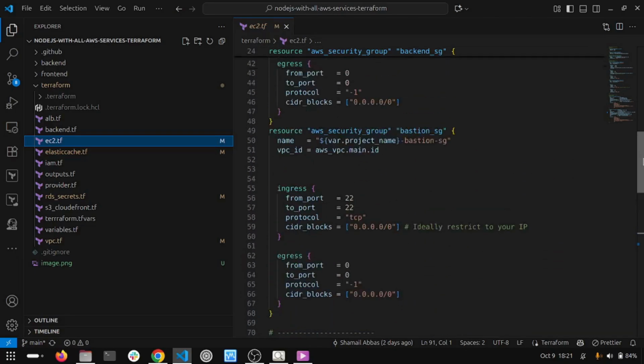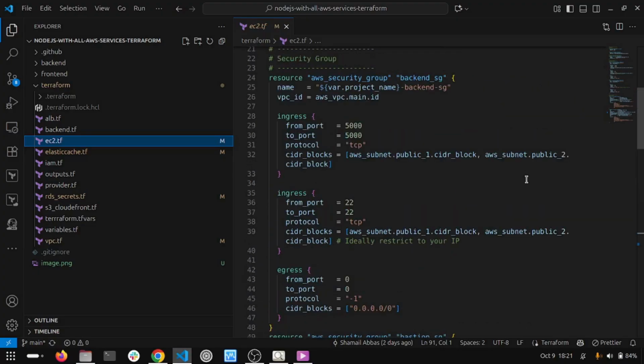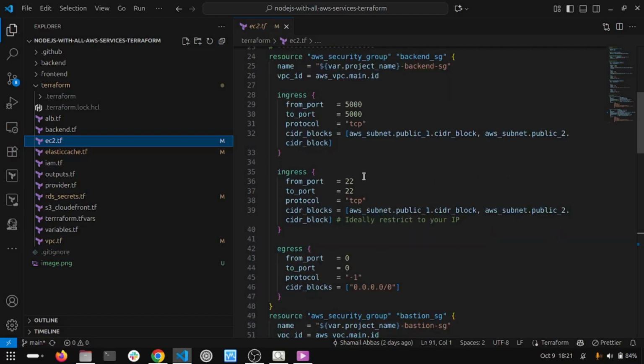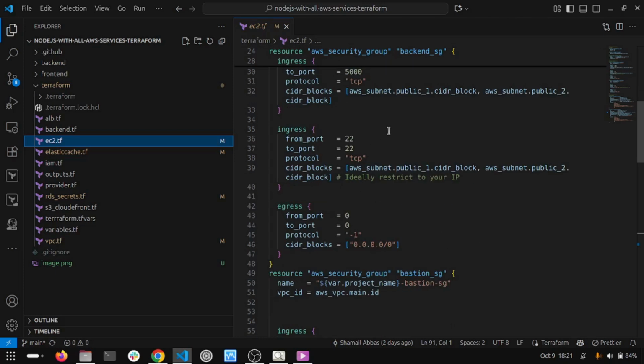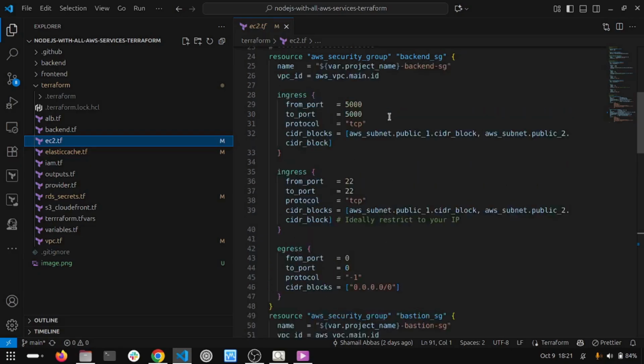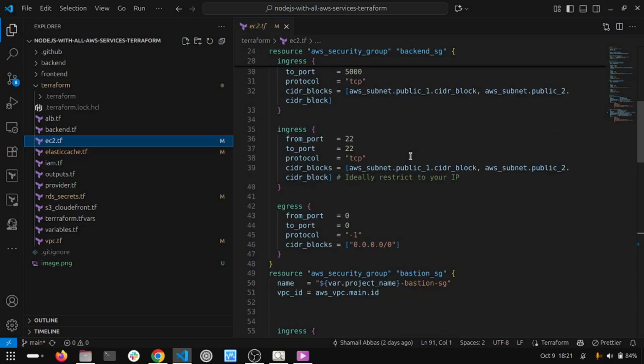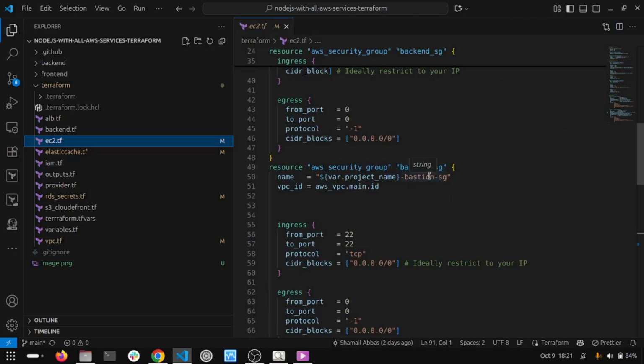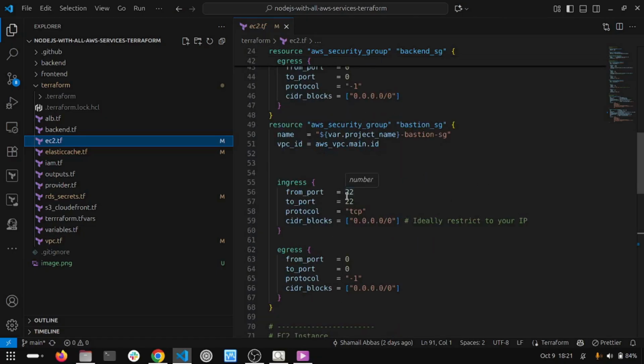And then the security group, if I show you here, the backend application exposes port 500, but they are only accessible from public subnet 1 and public subnet 2. And they also allow traffic on port 22, but port 22 is only accessible from public subnet 1 and public subnet 2. This means that only our bastion host can access the backend EC2 instances. Then the bastion host also allows traffic on port 22, but it accepts traffic from all CIDR ranges.